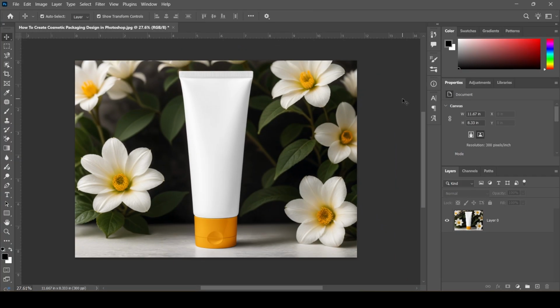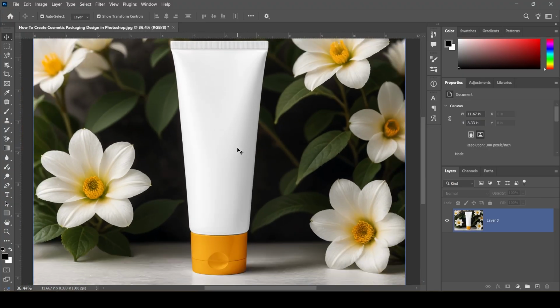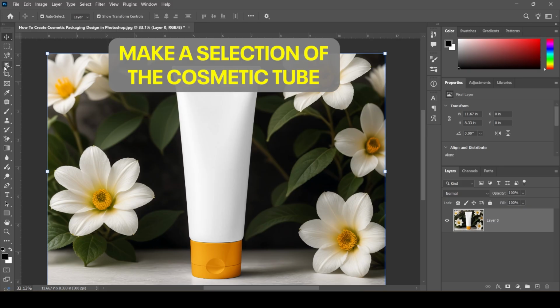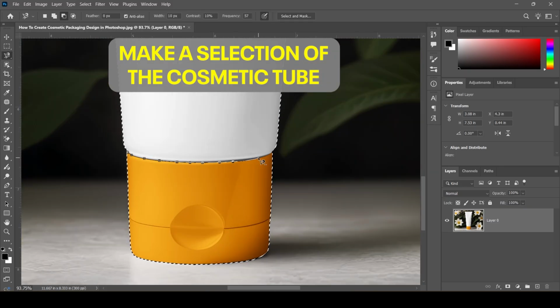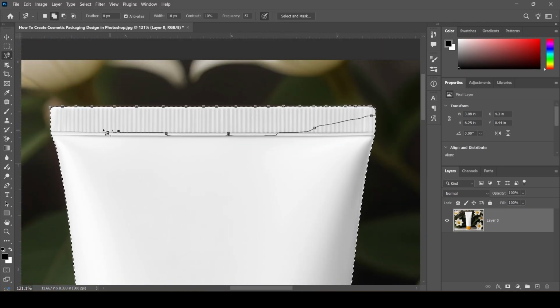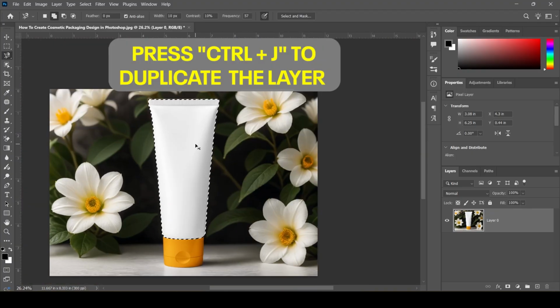Today in this video, I will show you how to create cosmetic packaging design in Photoshop. So let's get started. First, make a selection of the cosmetic tube. After making a perfect selection, press Ctrl J to duplicate the layer.